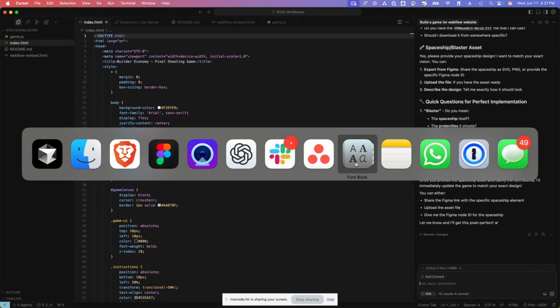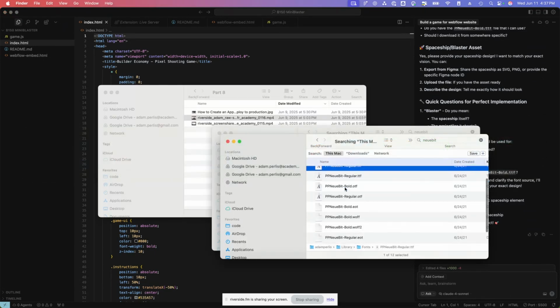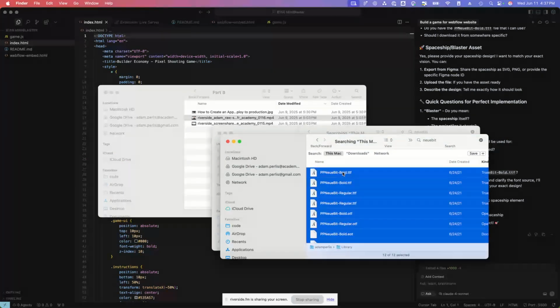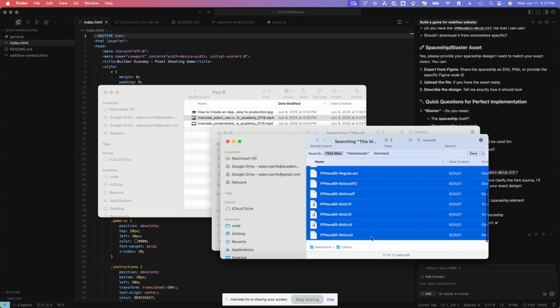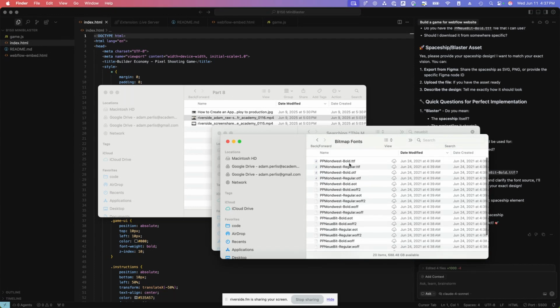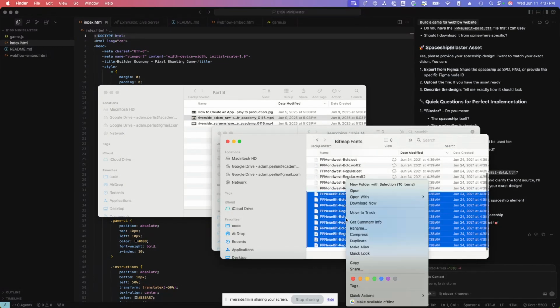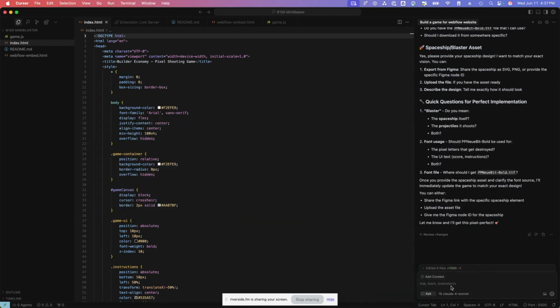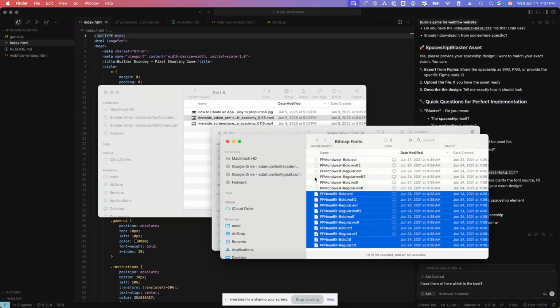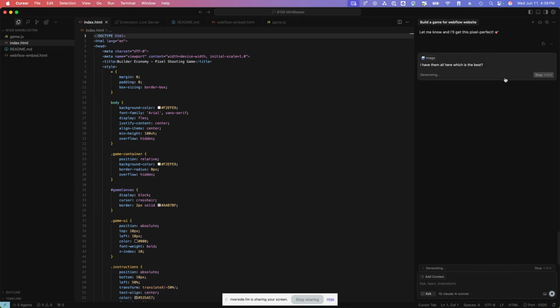All right, so I'm going to grab the fonts from my folder here. I'm just going to tell it that I've got them all here and let it decide. Maybe I can just copy them. I have all here. Which is the best? All right, I'm just going to screenshot that and tell it I've got them all in this folder. I probably need to put it into a public folder, because I think we're going to need to upload them to Webflow in order for it to work.